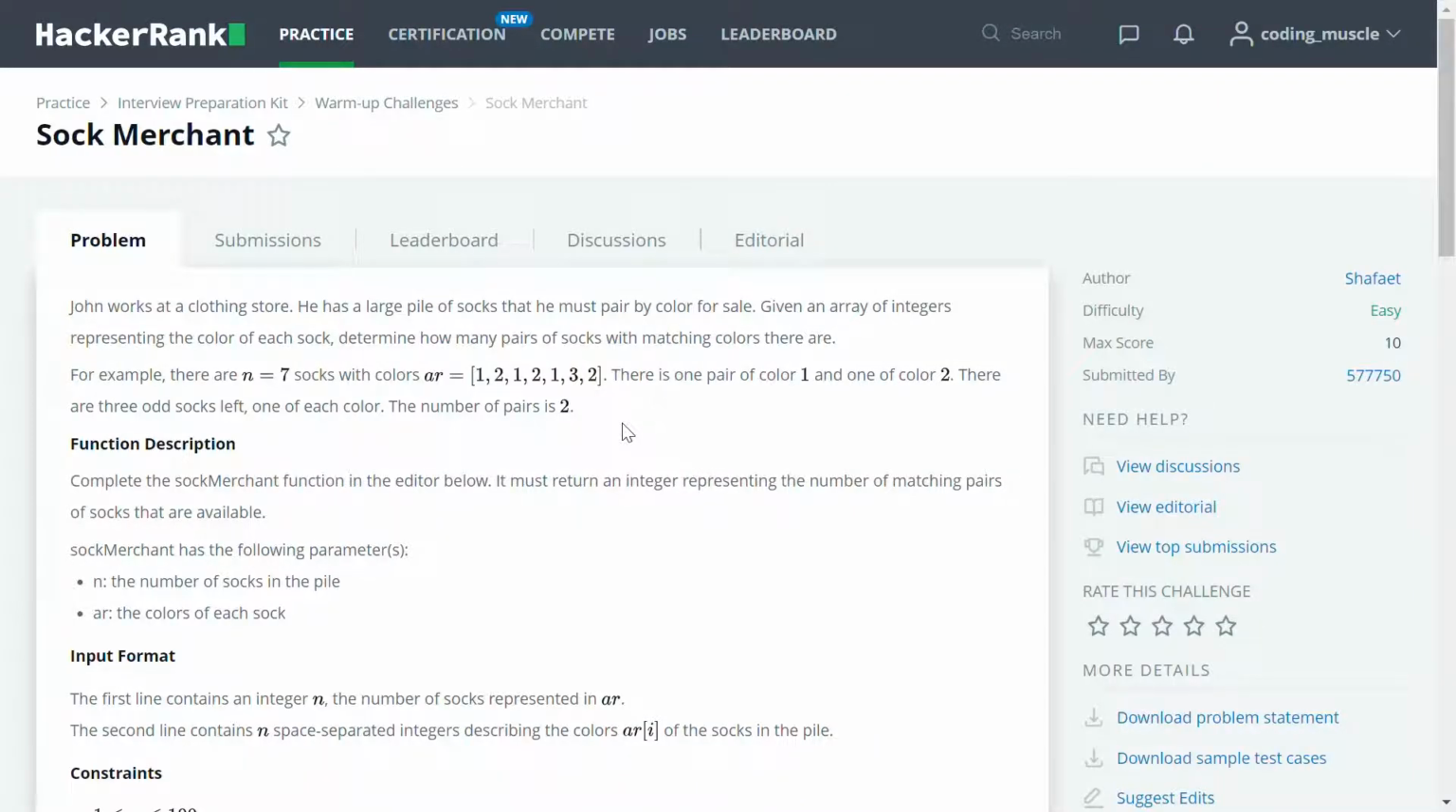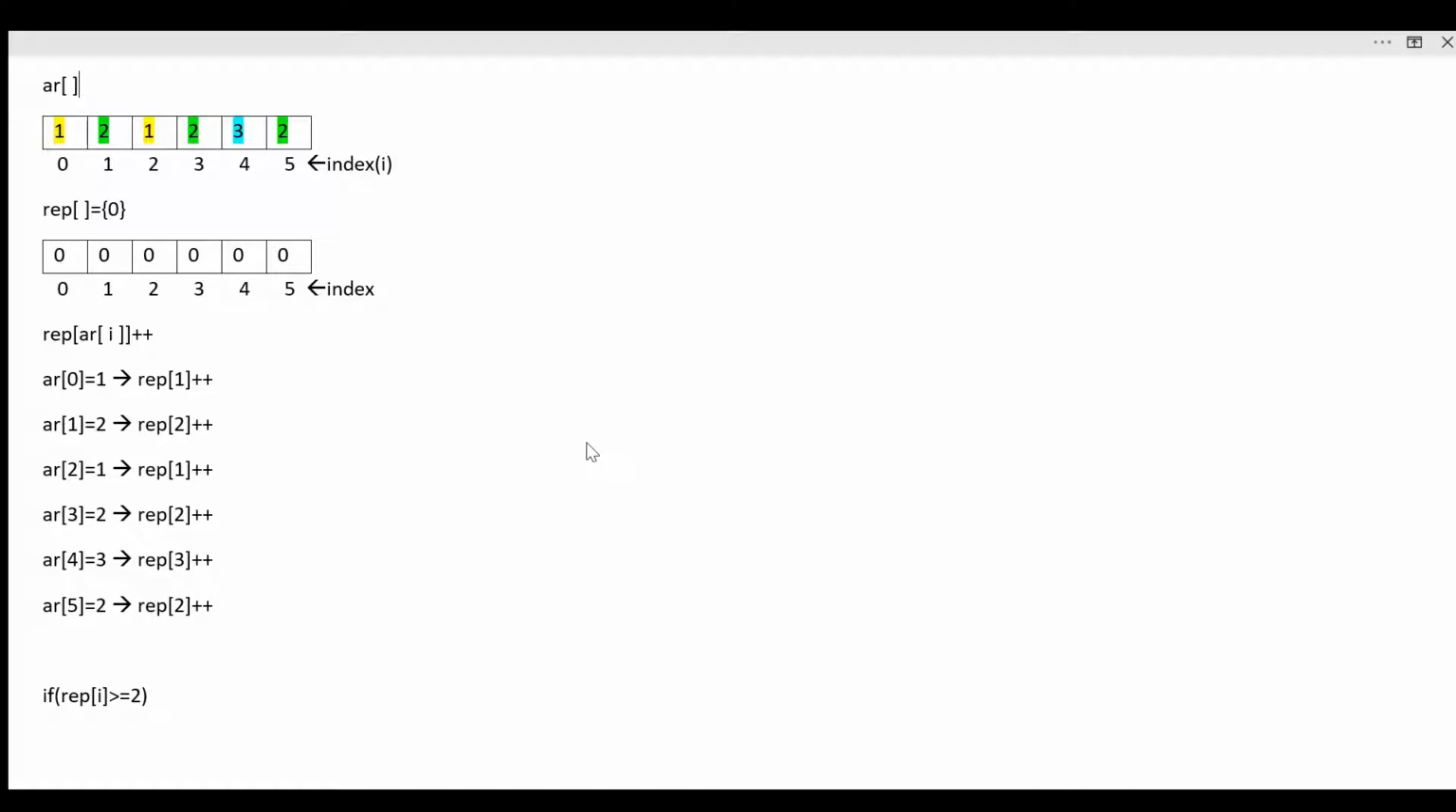So instead of mentioning the colors, here they have put some numbers in an array, and we can see that there are some repeating numbers, like one is repeating thrice, then we have got two repeating thrice again, and then we have got three only once. We have this array AR given in the problem statement, and different numbers represent different colored socks.